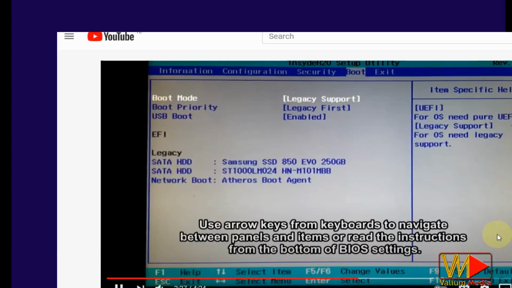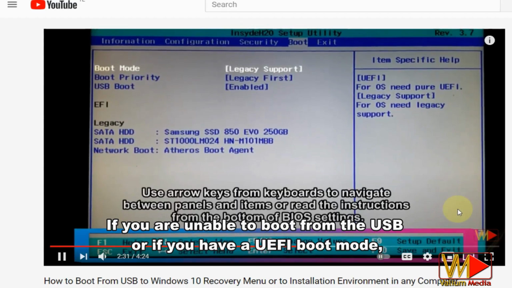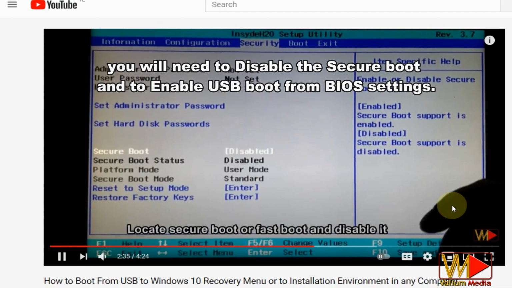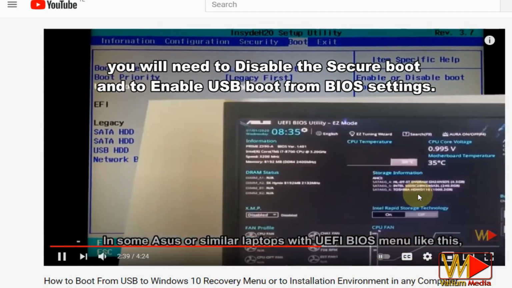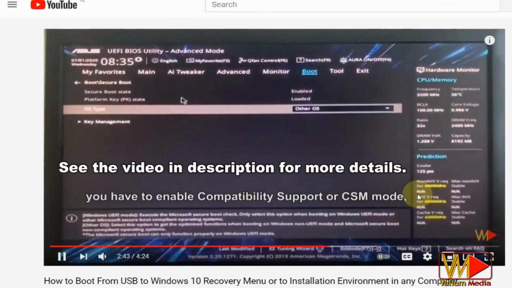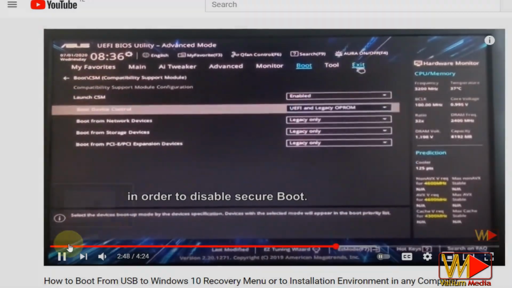Click on the next button. If you are unable to boot from the USB or if you have a UEFI boot mode, you will need to disable Secure Boot and enable USB boot in the BIOS settings. See the video in the description for more details.